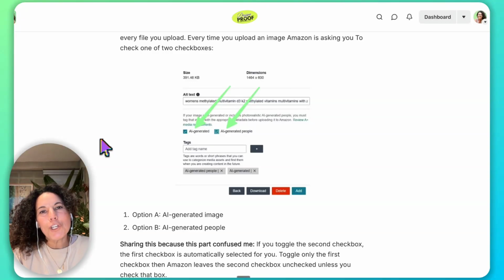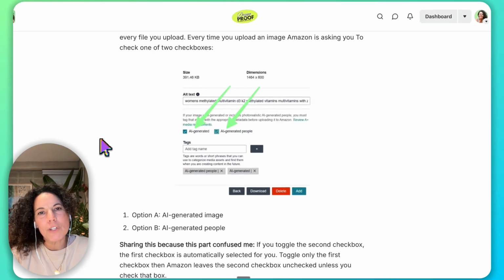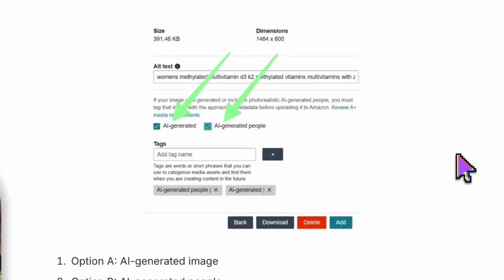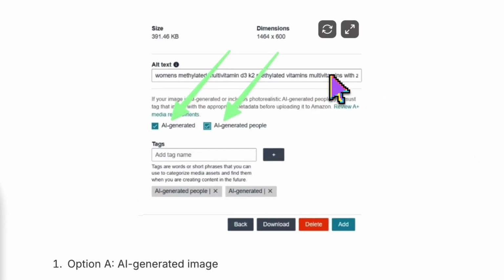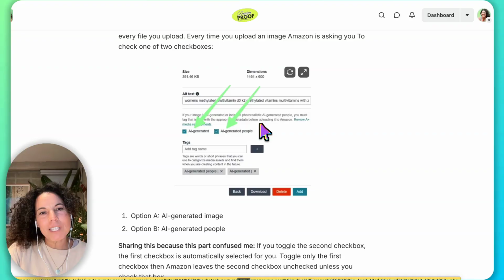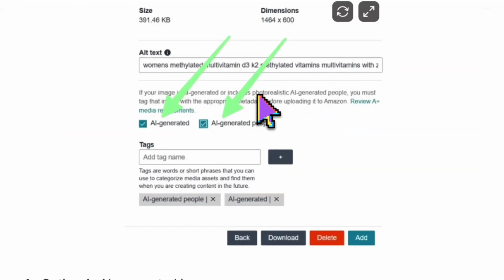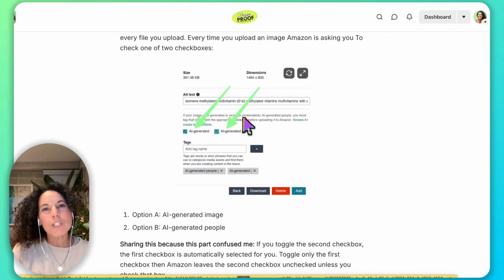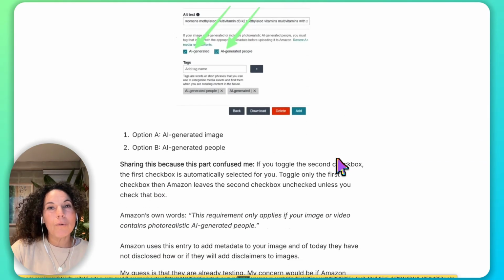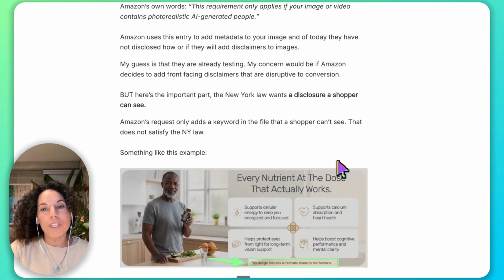By now, everyone should know that New York State has passed a new law requiring brands to label their images if they have AI generated humans or people in their images. So Amazon is asking you to check these boxes on the back end. The problem is they have yet to add a disclaimer on the front end of the images, and that is what keeps you in compliance with New York State law and is what's going to help you avoid the $1,000 fine that New York State law is able to fine you as a brand if you don't put these disclaimers.